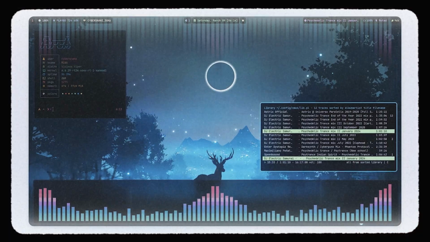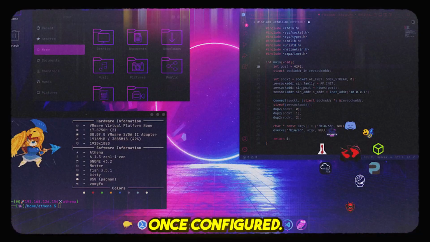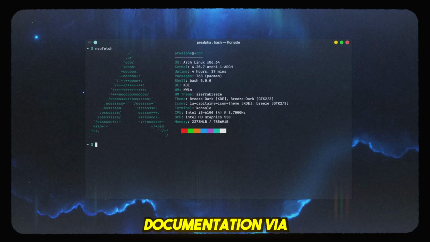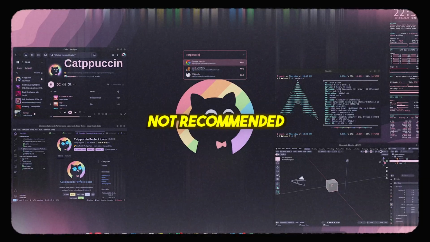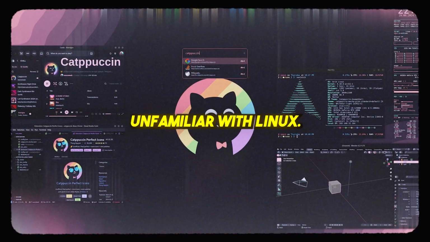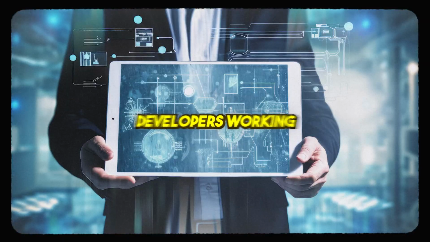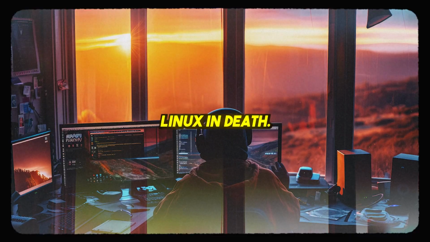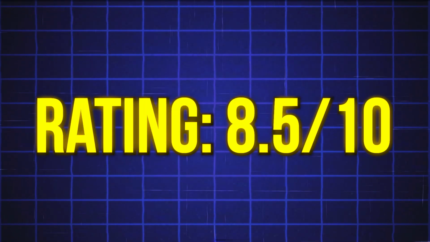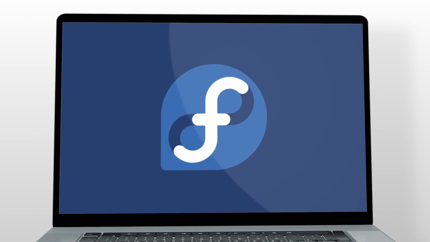Pros: fully customizable and minimal. Very fast and clean once configured. Best-in-class documentation via the Arch Wiki. Cons: installation and setup are manual and time-consuming. Not recommended for users unfamiliar with Linux. Ideal for experienced programmers. Developers working on performance-critical systems. Those who want to learn Linux in depth. Rating 8.5/10.